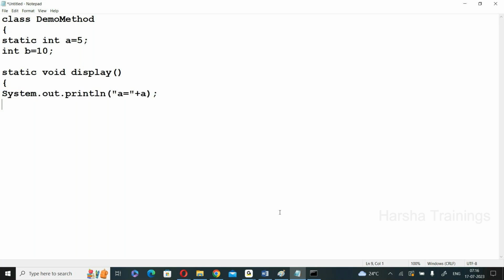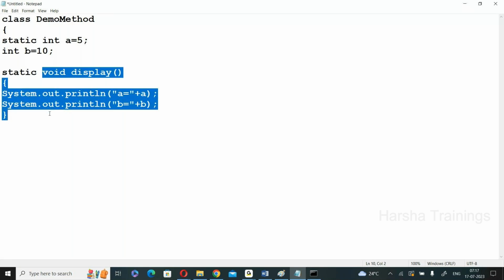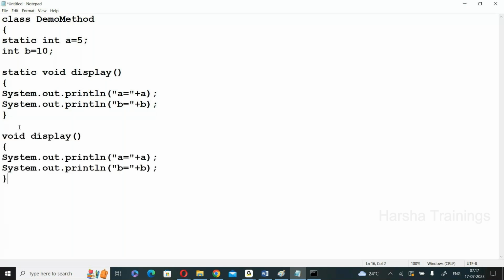First I will type System.out.println "b is equal to" plus b. Close. This is my static function. In a similar fashion, I will create one more function. For example, assume the method name is show. Here also I am printing the a value and b value.